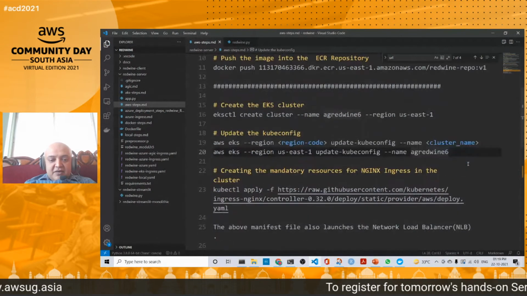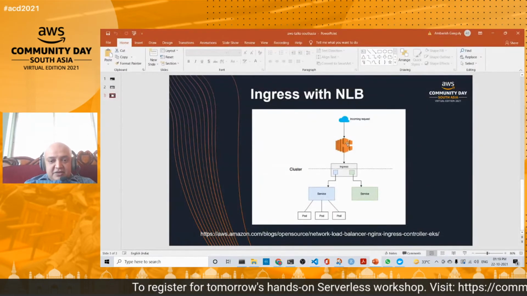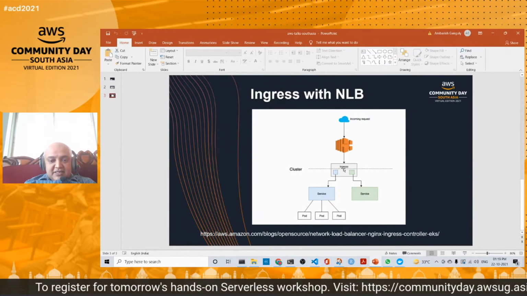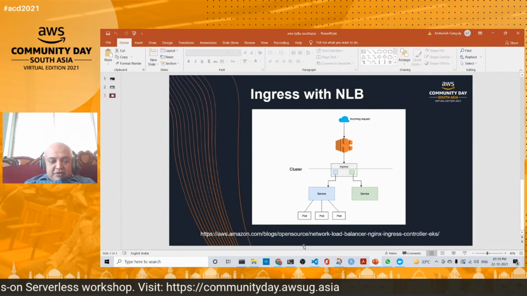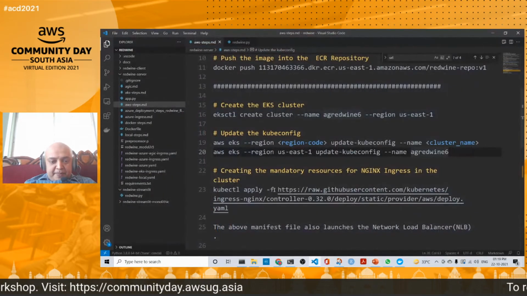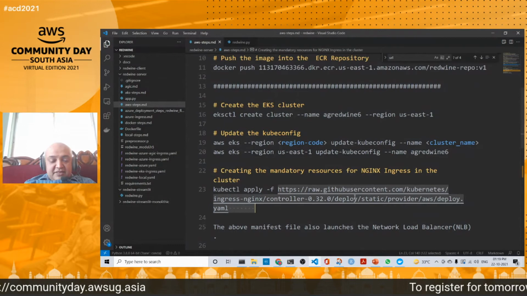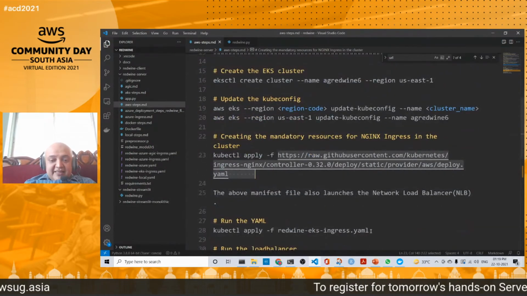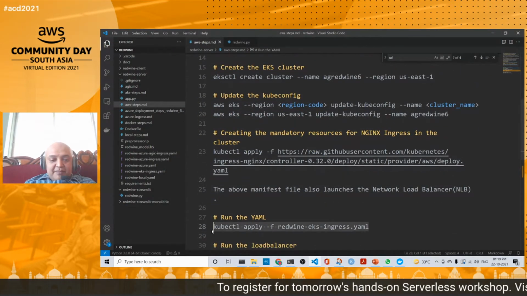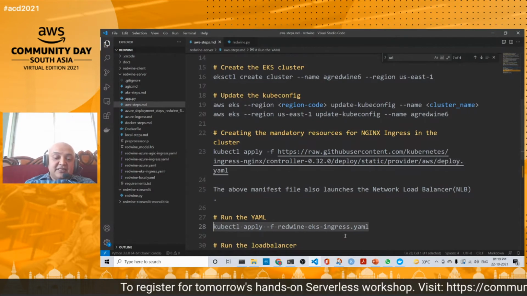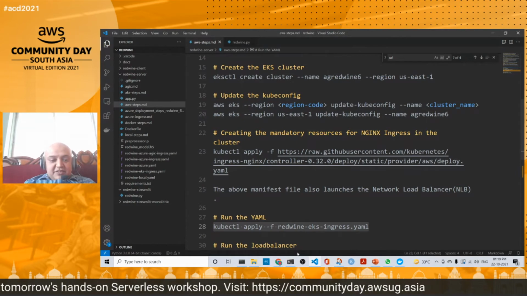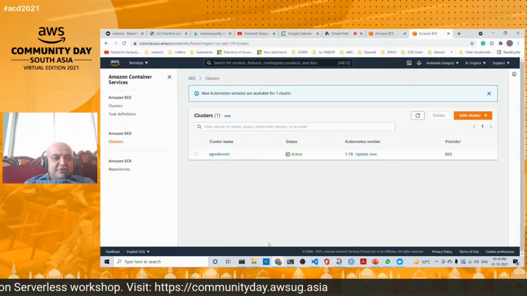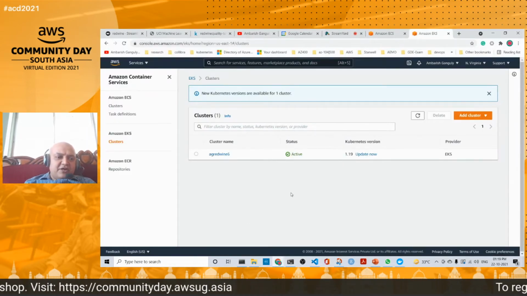And then what I have done is that I have made this structure with the load balancer and the ingress and Nginx ingress controller with this code out here, and this will create the thing. And then I have run the kubectl apply redwine eks ingress.yml. So this is all done because it takes around 30 to 35 minutes, around 40 minutes to create it.